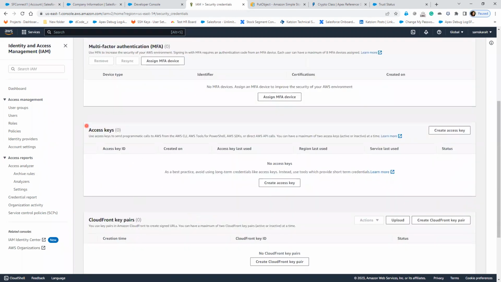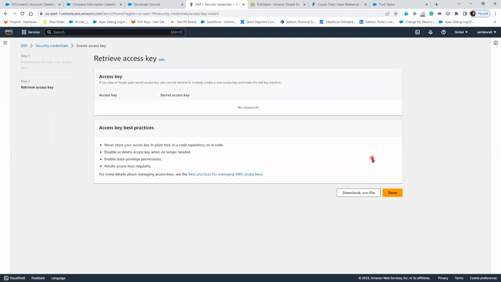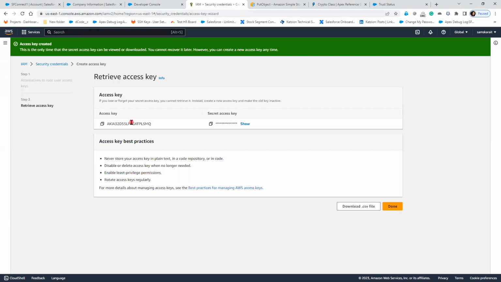Once you click on it, here you have an access key section below. Access key is available. Create an access key. Now we click on create an access key here. It is just an alternative to the root user access. I understand, create an access key. Now the access key is created.